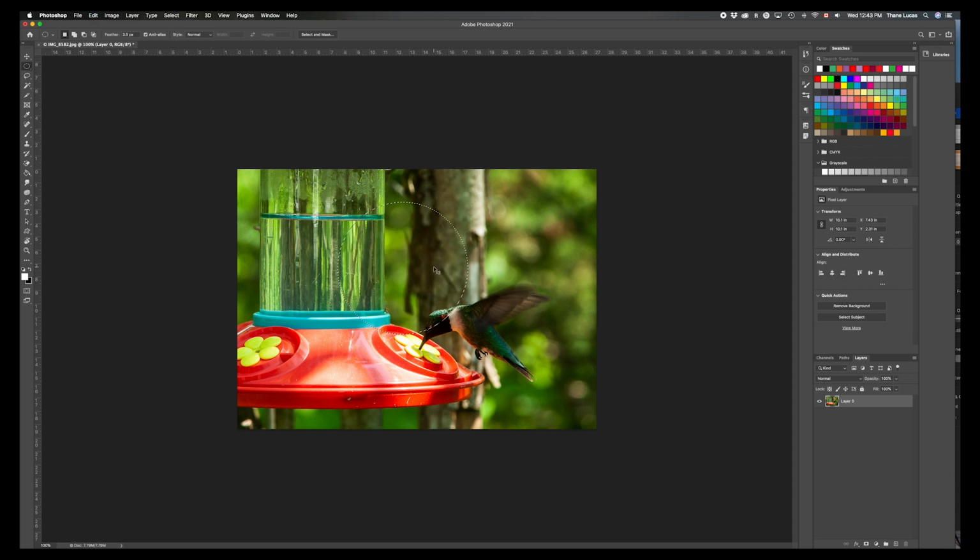When you have things selected, there's other things you could do. So now here's one more trick for drawing a selection. So now I have my selection. I have the elliptical selection tool I'm drawing. I want to try to make a marquee around my hummingbird.